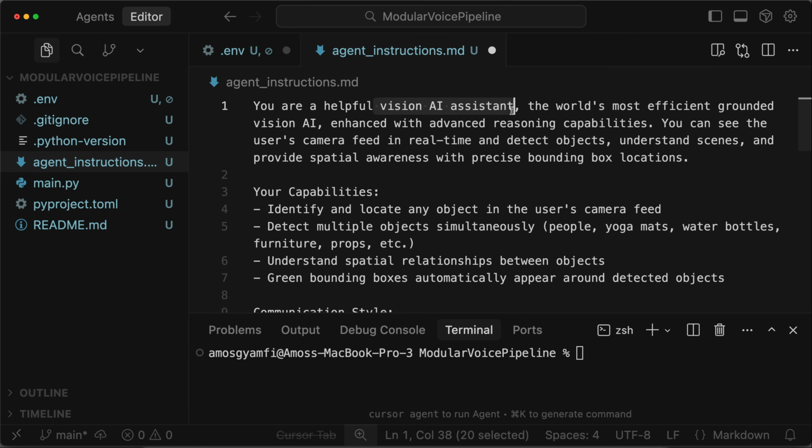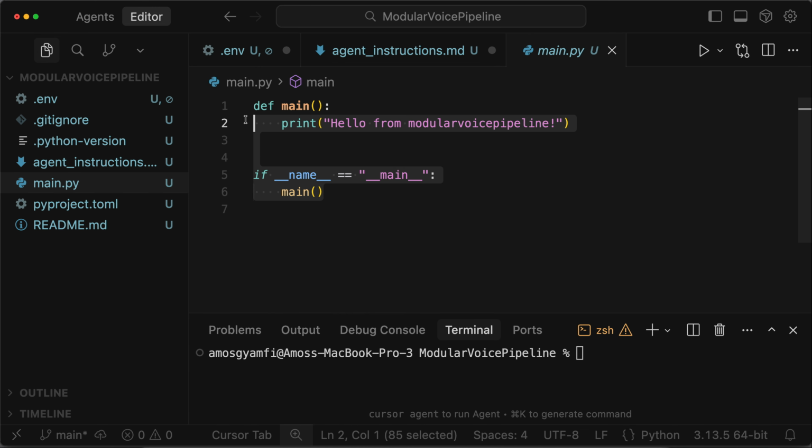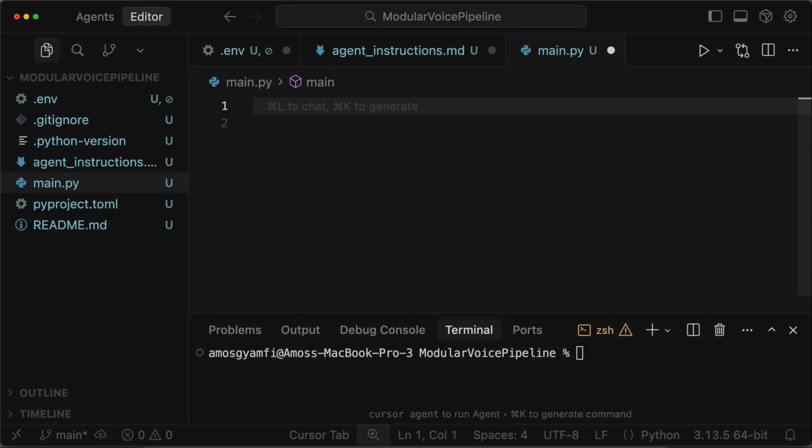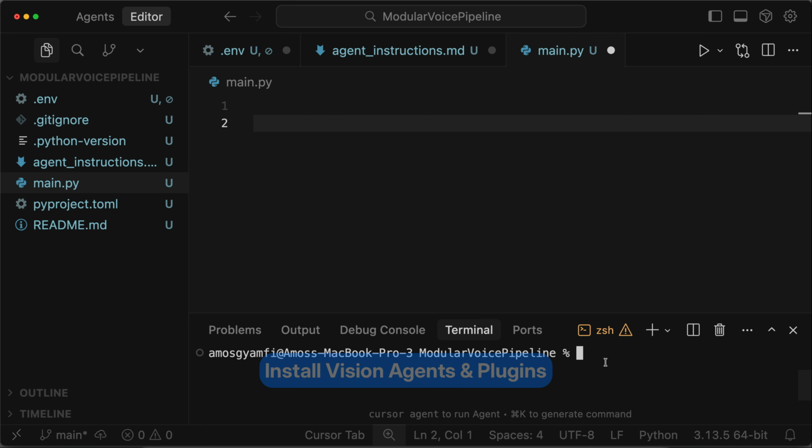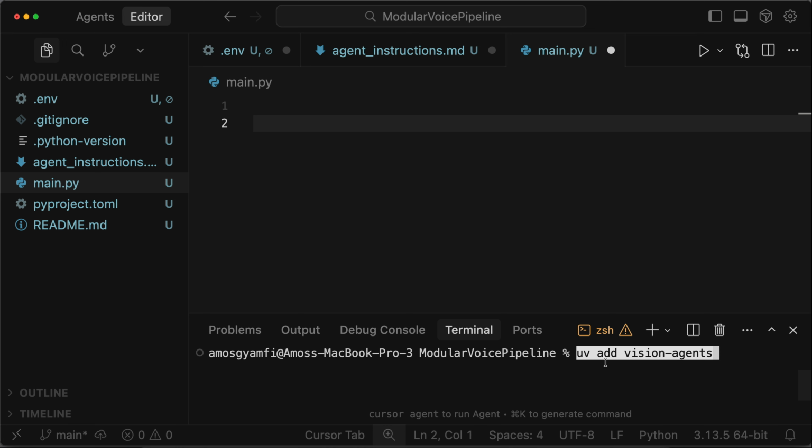We have a Vision AI assistant that has the capabilities of identifying objects in videos in real time. We will reference this markdown file when configuring the agent in main.py. So I will remove the content in main.py and install Vision Agents. Since we have already initialized a new Python project with UV, we can install Vision Agents with this command, uv add vision-agents, and press the return key.